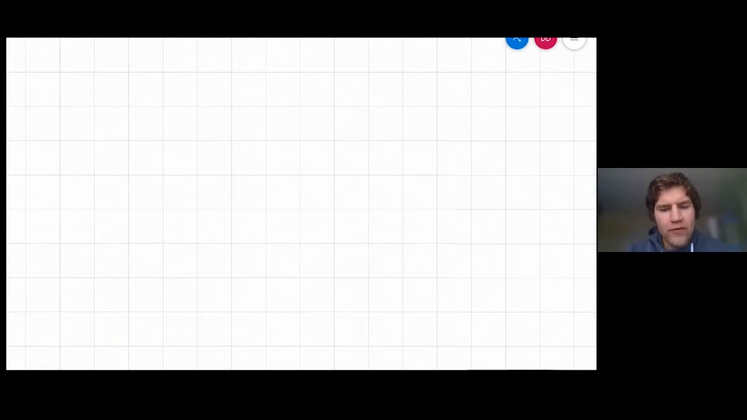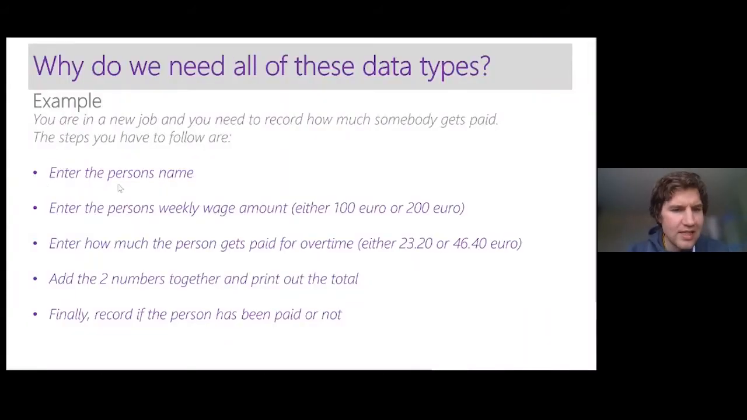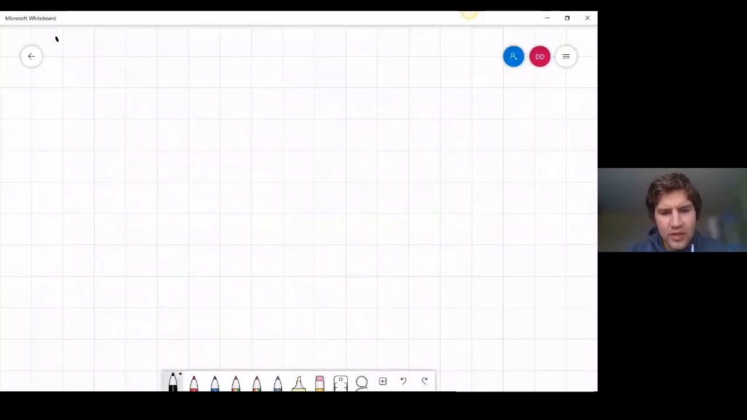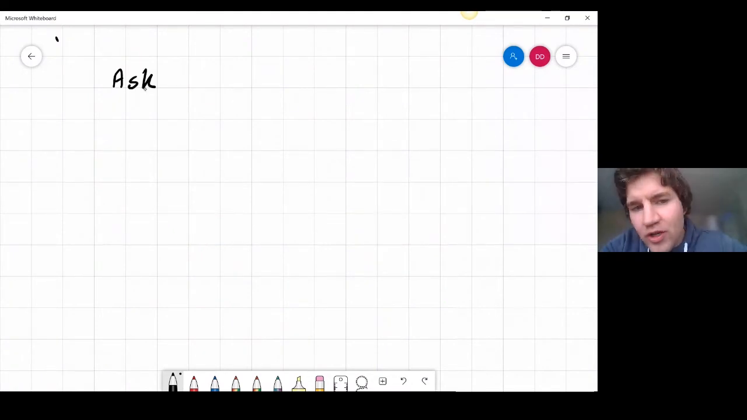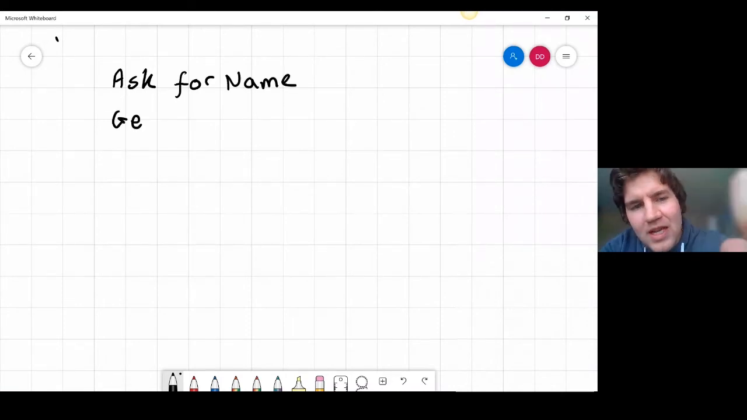So if I look at these tasks again that I need my program to do, the first thing I need to do is enter a person's name. So if I think about that, well, the first thing I'm going to need to do is ask for the name. Now, my handwriting isn't very good, guys, so you're going to have to bear with me. Ask for name. And then I'm going to need to get name.